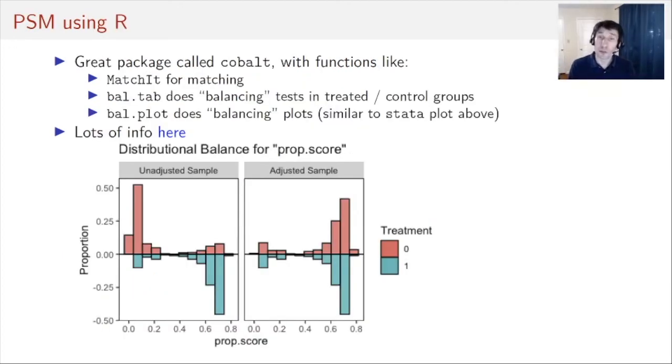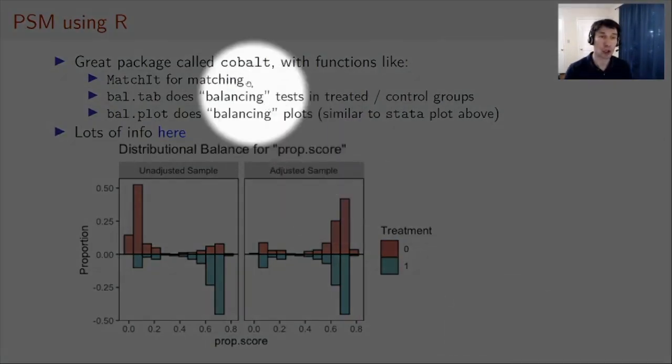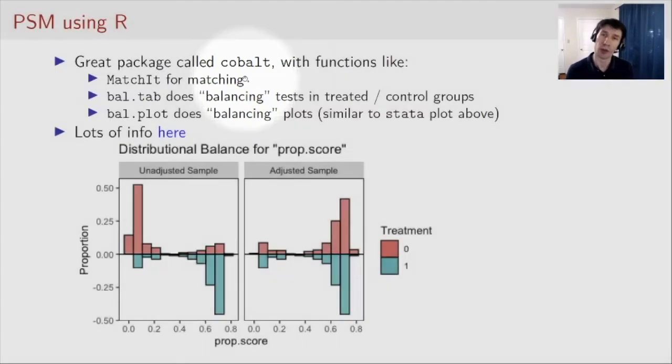And finally, a few words about how to run a propensity score matching routine in R. Well, there's a great package called Cobalt with functions that do all of this quite nicely. There's one called matchit for matching. There's bal.tab, which does balancing tests. It makes balancing tables. There's bal.plot that also does balancing plots, kind of similar to the one that I showed you from this data output, but it doesn't have these nice color schemes, which I thought were useful for explanations. If you click on this link from the slides, you will get a lot of info about how to use Cobalt to do propensity score matching.